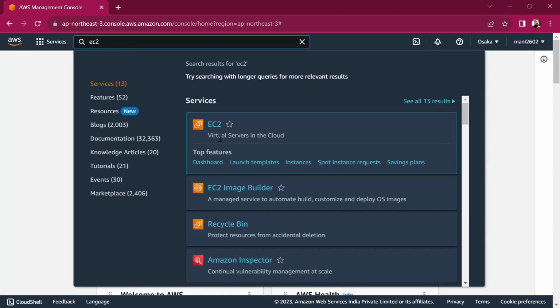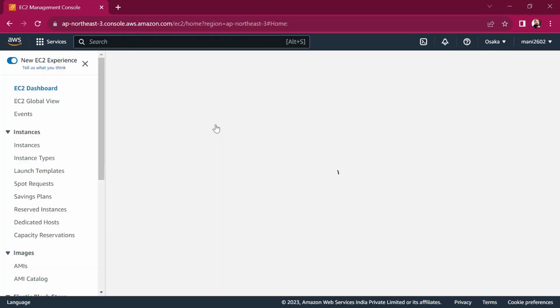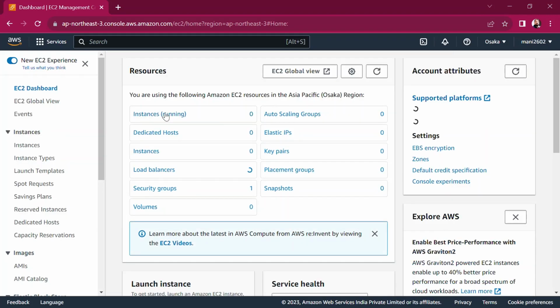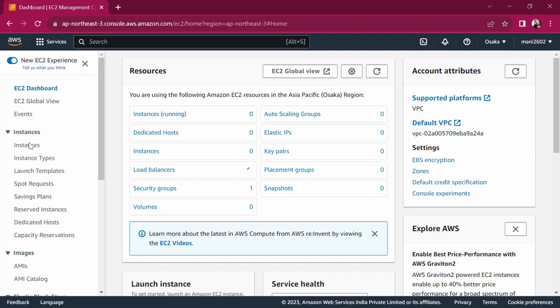So basically EC2 is the virtual server in the cloud. You can see the top features like dashboards, launch templates, instances, all the things. So you just go through and click on EC2. Then you will come to the EC2 instance type, launch template. There are multiple options, but today we will see how to launch, connect, and use the EC2 instance.